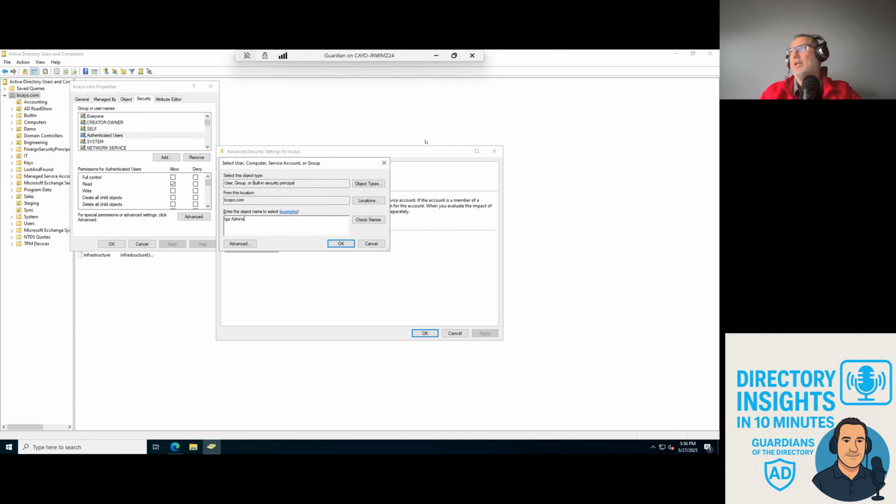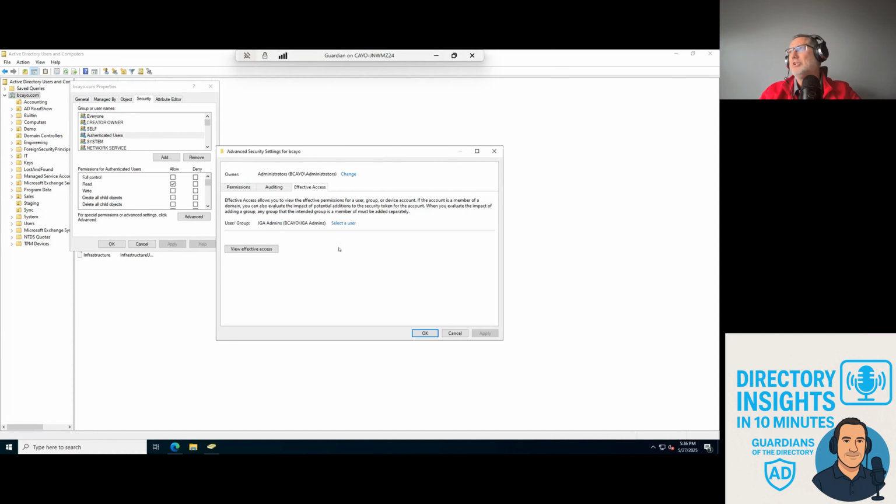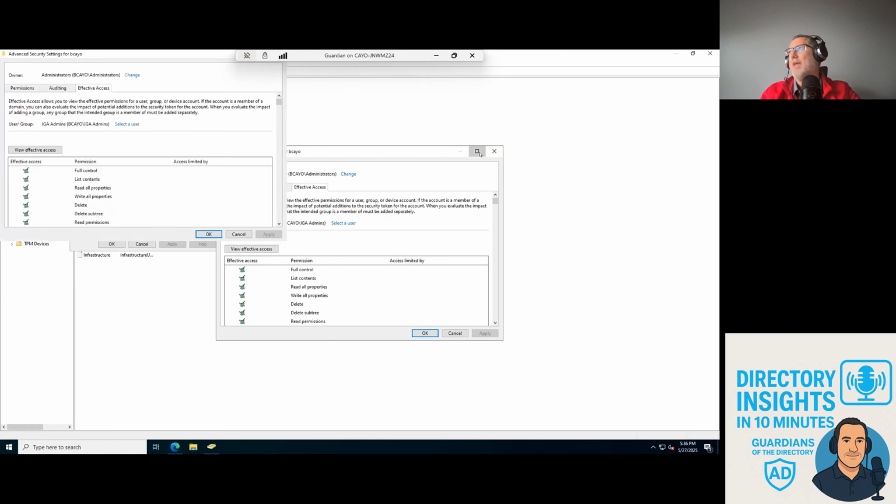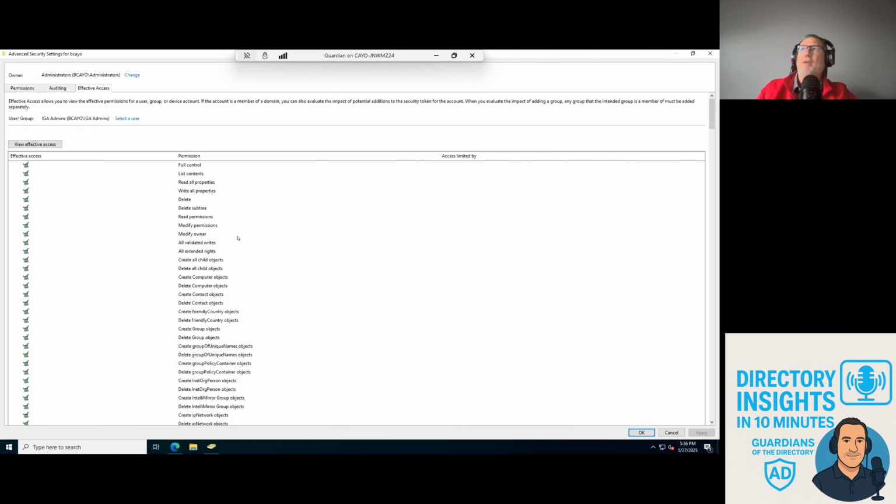So let's go in and look at what permissions they would have in my environment. So let's go in and view that effective access. So now if we view the effective access, you can clearly see that IGA admins has full control over the root of my domain. This isn't the only place that we want to look inside of our Active Directory.